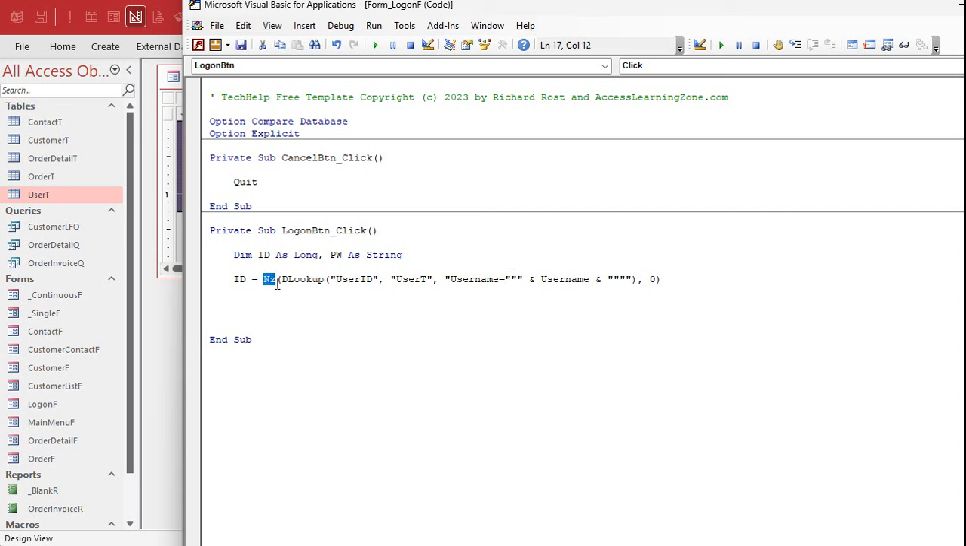Okay. So DLookup is going to return a user ID if it finds that username. If it doesn't, it's going to have a null value. That's where Nz comes in, and that'll make it a 0. So after this command is run, I'll either have a 0 or a number representing their user ID. If it's a 0, that means that user is not found. So if ID equals 0, then MsgBox "User not found", Quit.